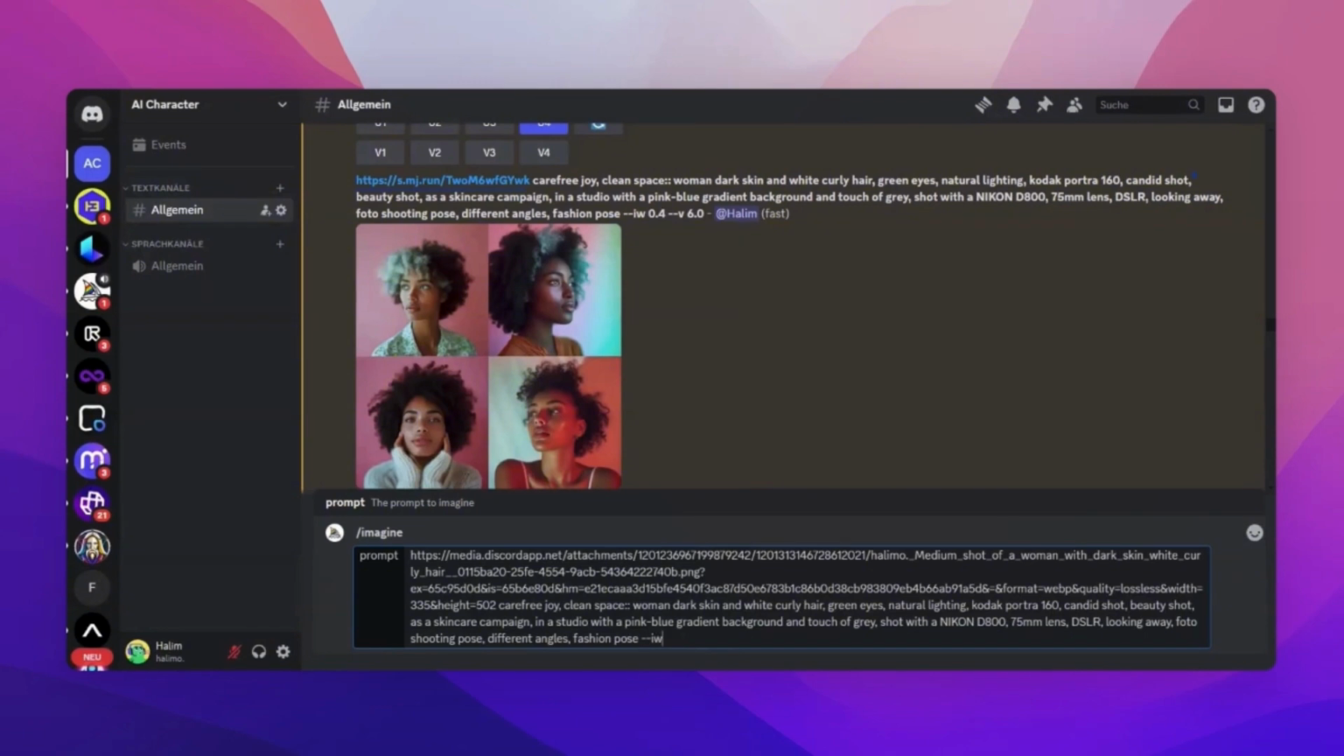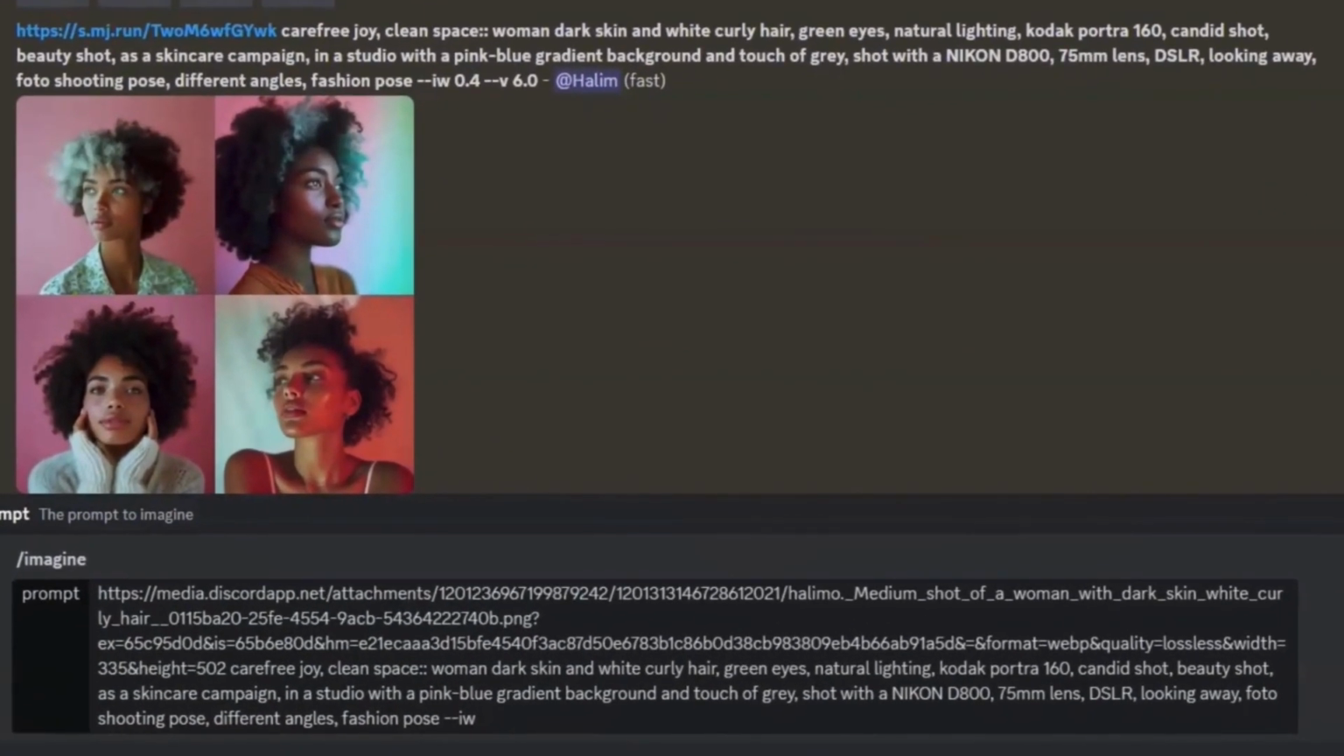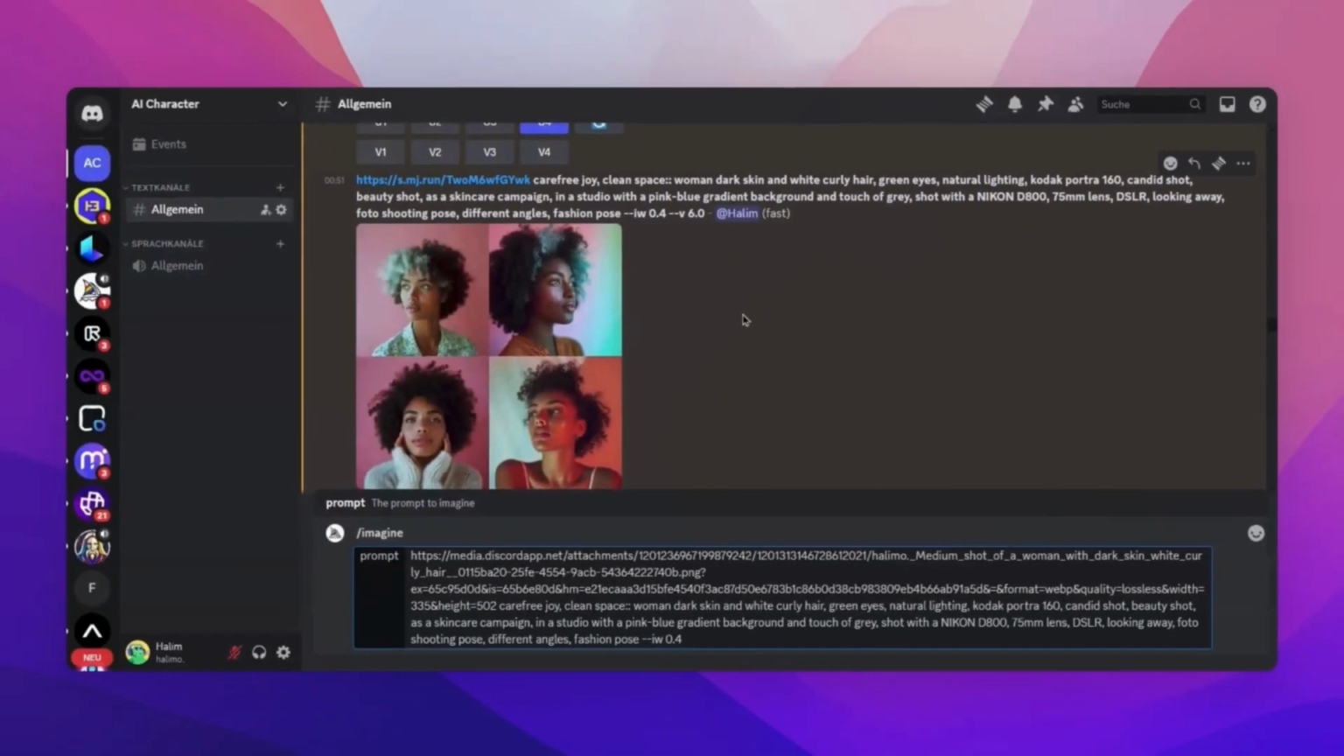And your image weight. The image weight will tell Midjourney how much the image should be weighted compared to your text prompt. So 1 would be the default setting, and if you say I want my image prompt to be more weighted than my text prompt, then you would go for a higher number than 1, for example 2. If you want the text prompt to be more weighted or more important, then you will go for a number under 1. That's why I went for 0.4.